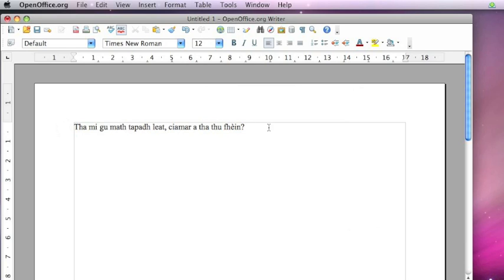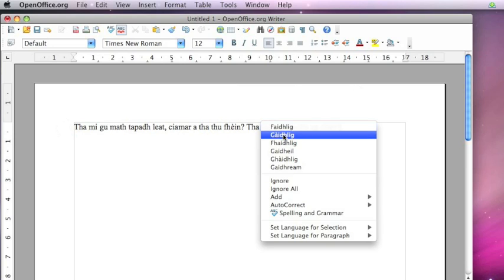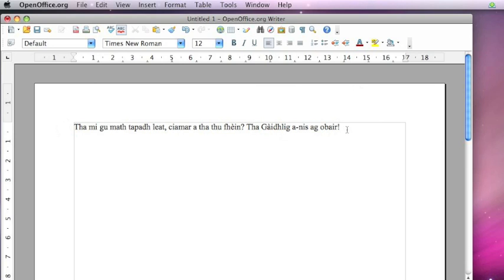And now the rest of the document will continue to be spell checked as Scottish Gaelic, so I can add some more words. A Gaelic Anish Agubar, and you can see that most of the words are being checked correctly. Gaelic is actually again spelled wrong, missing a grave accent, and the spell checker has picked up on that, and I can get the correction from there. So that's how you use a spell checker.